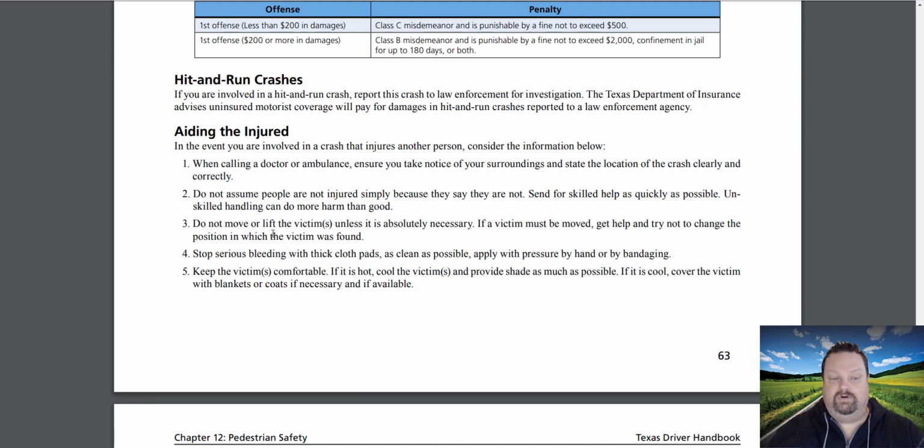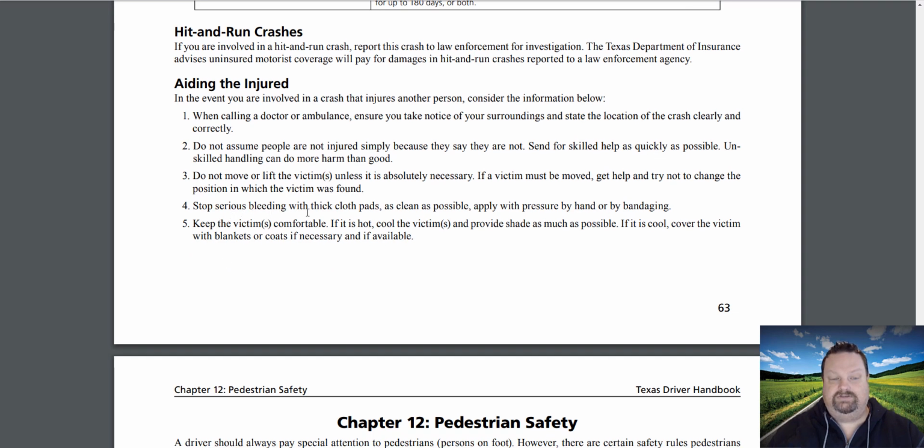3, do not move or lift the victim unless it's absolutely necessary. If a victim must be moved, get help and try to change the position in which the victim was found. 4, stop serious bleeding with thick cloth pads as clean as possible. Apply pressure by hand or by bandaging. And then of course 5, keep the victim comfortable. If it is hot, cool the victim and provide shade as much as possible. If it is cool, cover the victim with blankets or coats if necessary and if available.